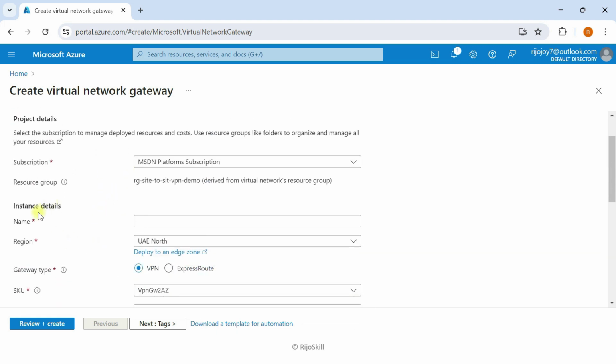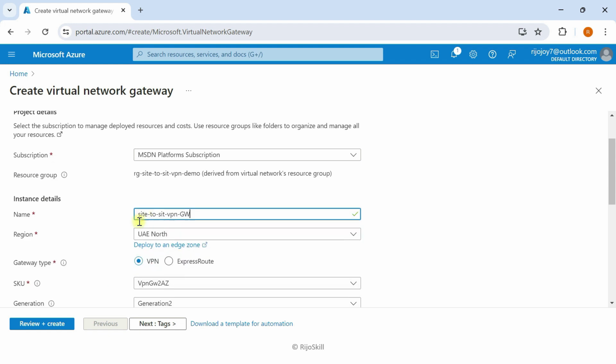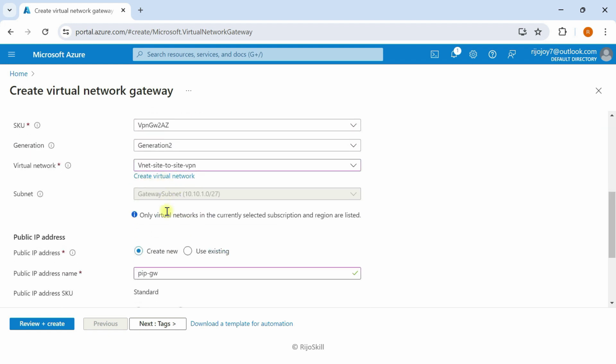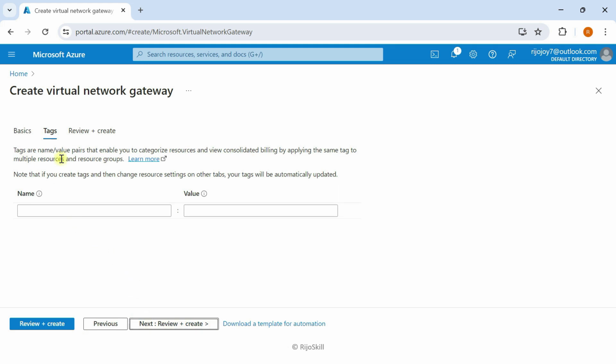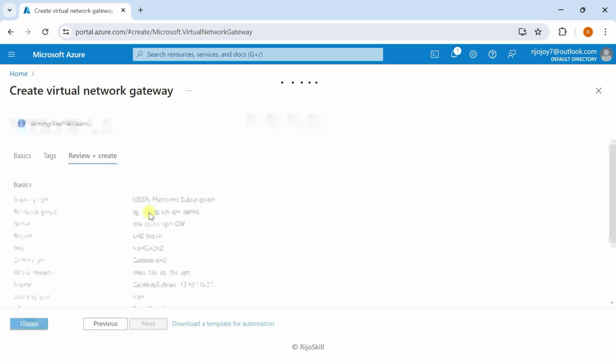We will verify. We missed the instance name because we refreshed before that. So again we will enter the name, site to site VPN GW. Okay, so now we complete. Next for tags, we don't want any tags, just click review and create. After that just click create.